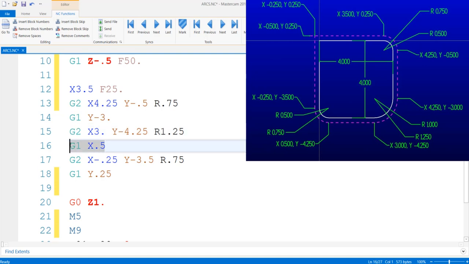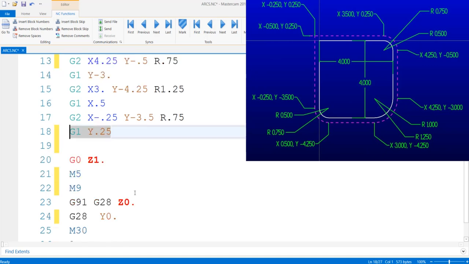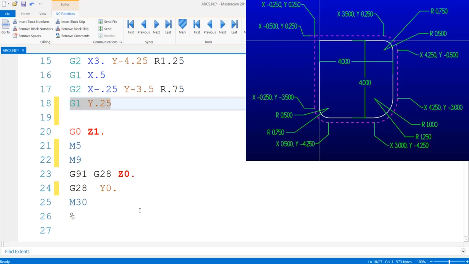Then we make a straight line move from there to the next arc. The only thing that's changing is the X value, so that's the one we have to mention. And then we do another 1/2 inch radius on the part, meaning the tool is going to swing a 0.750 radius with an X minus 0.250, Y minus 3.5 endpoint. And then all we have left to do is just a straight line to complete the shape of the part where we end up at Y.250.